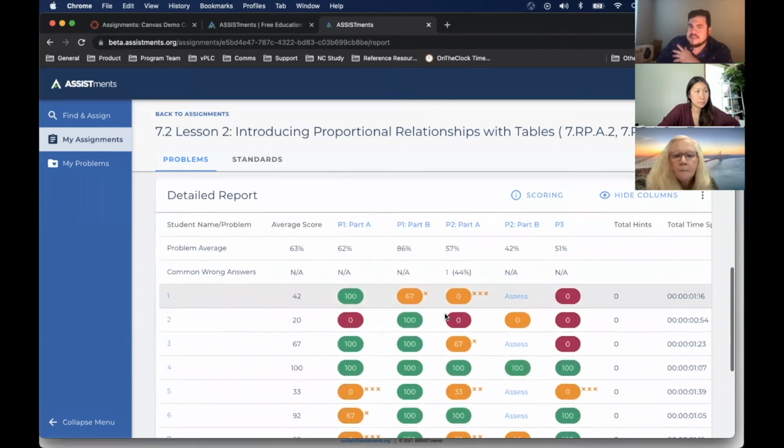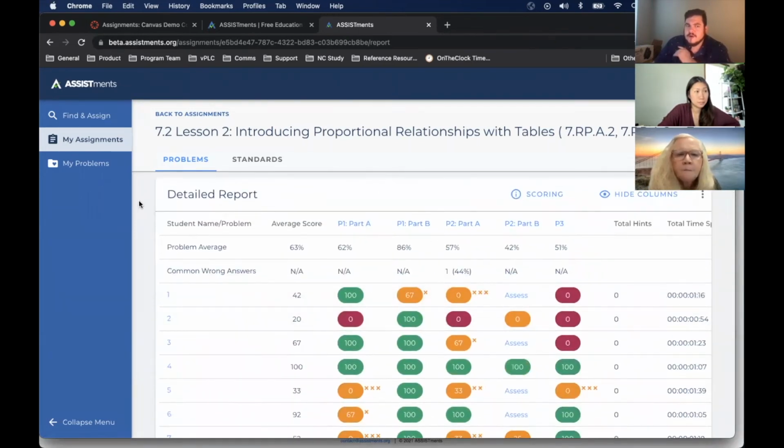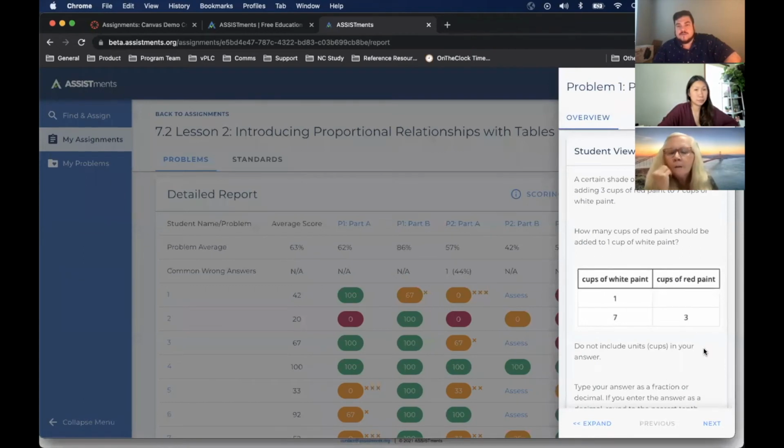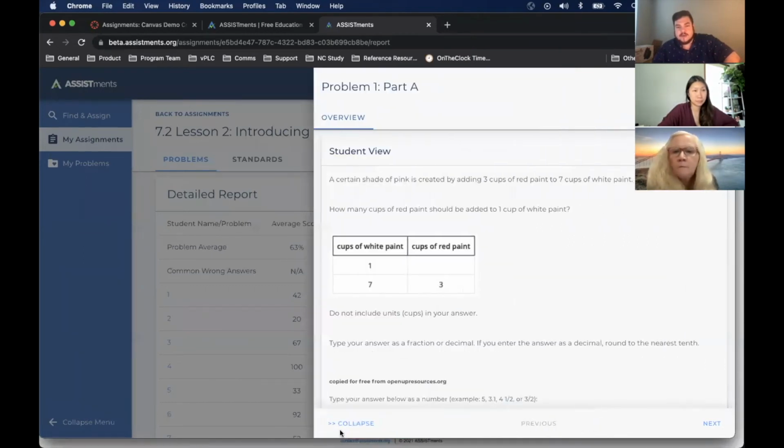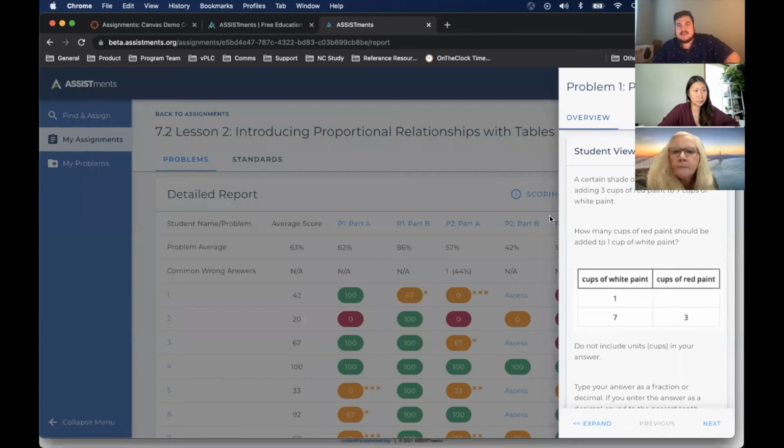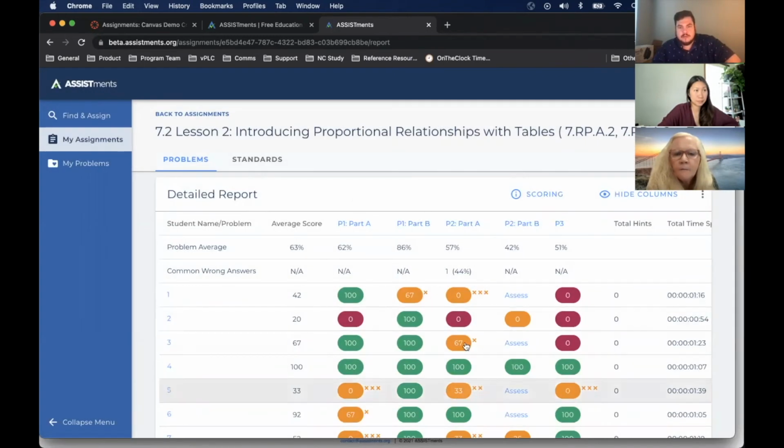And then you get to the detailed report, which is sort of our secret sauce, and it's also the part of the report that's going to be most familiar for those who use the old version of ASSISTments. So you'll see a few things here. You still see the problems listed at the top. Now you can click them and it pops out into a student view pane on the side that you can expand or collapse, instead of taking you to a new window in the student view, so you can access those problems more easily. So each column is a problem.